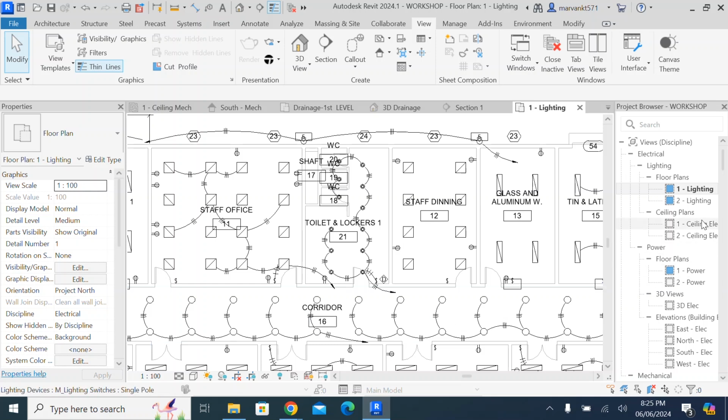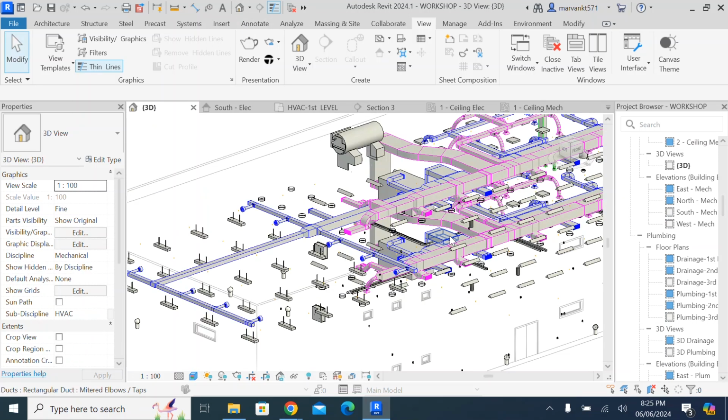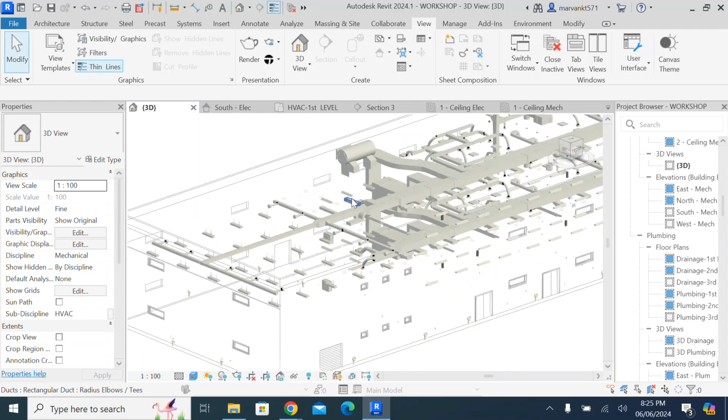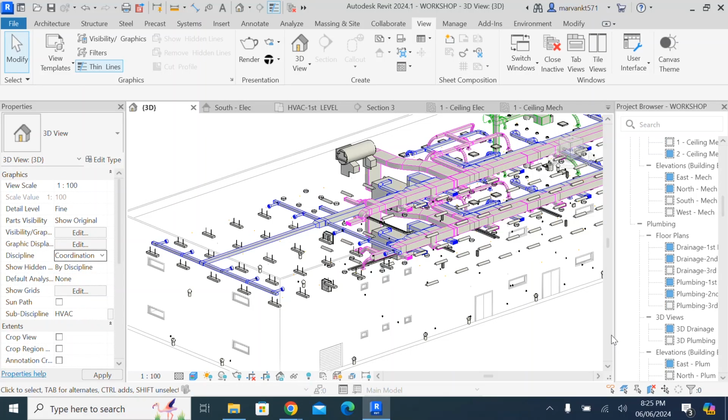Same like this, we have lighting, and you can see the ceiling, and we have the power drawing separately over here. When I click on this 3D, you are just seeing the overall 3D model here. Then when I click over here, you can see the discipline is currently given to mechanical. That means the priority is set for the mechanical elements. That is the reason you see the mechanical elements here, but your architecture is faded. Suppose I change that from mechanical to coordination.